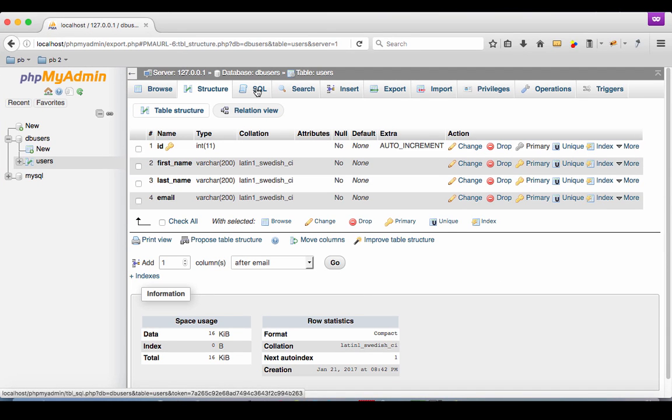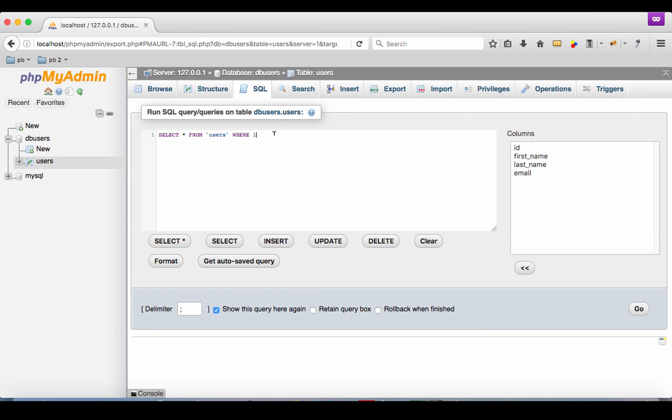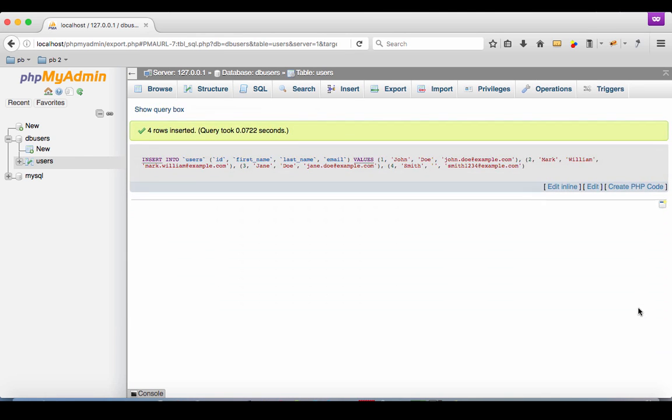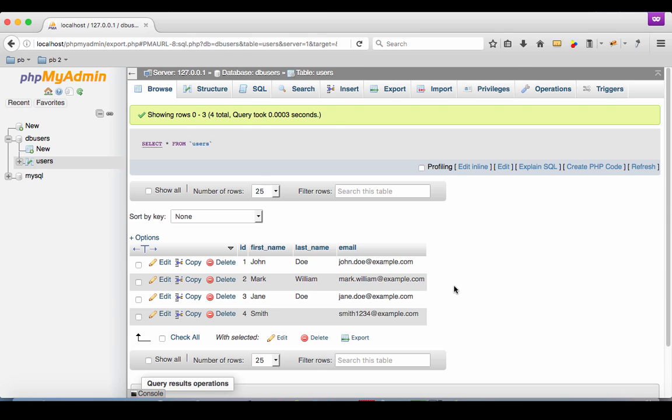Let me insert some sample data into this table. I have clicked SQL, and I have some sample queries, so I will just paste them over here, and you can see I have 4 records that I'm just going to insert into this table. So let me browse the table, and you can see we have some records in our users table.